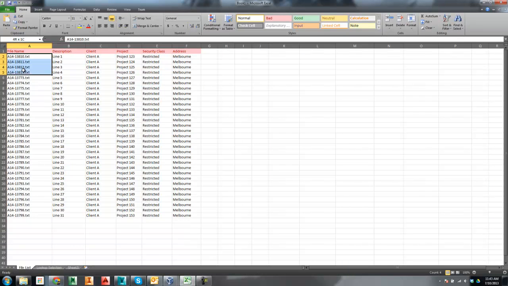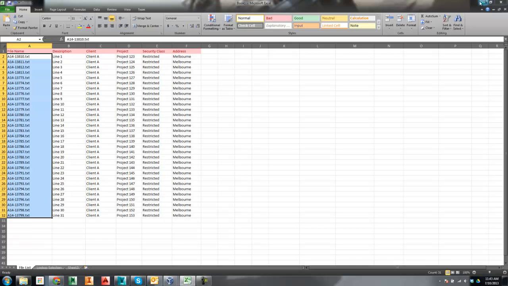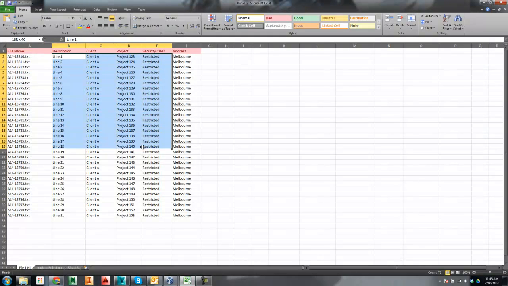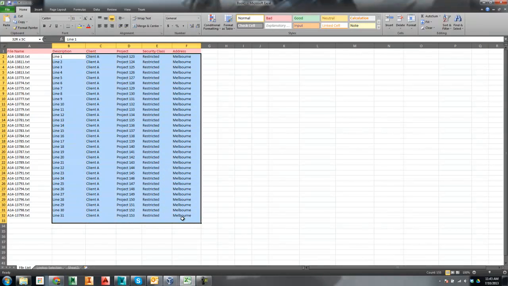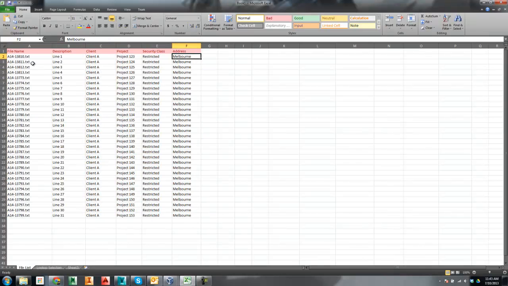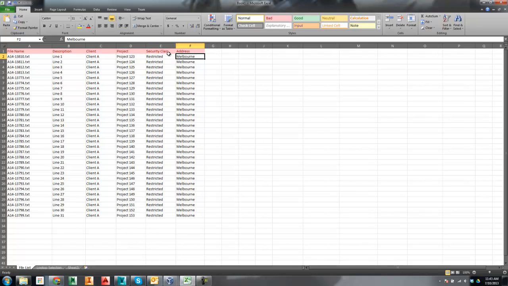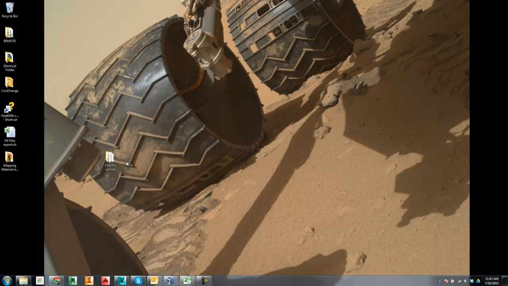So you can see all these drawing numbers here, they correspond with the same drawing numbers I have in that folder. But this spreadsheet also has description, client, project, security class, and address. These are just examples of metadata that I want to be able to get into the Vault. So the first thing we want to do is load this data.